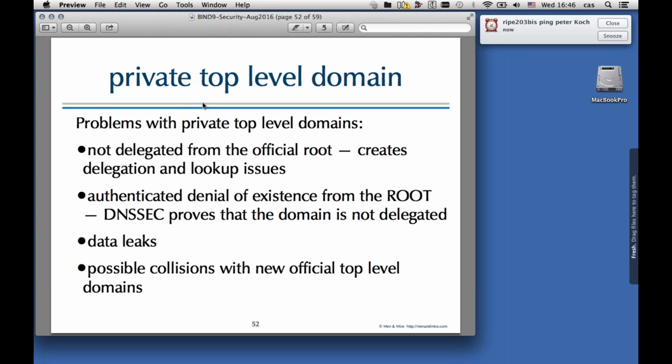These are not delegated from the official routes. This creates delegation and lookup issues, which are very hard to troubleshoot. Also, if you enable DNSSEC, you then get authenticated denial of existence from the root DNS servers, proving that the domain you're using does not exist. And then all the DNS servers that do DNSSEC will refuse to answer any queries which contain your top-level domain.